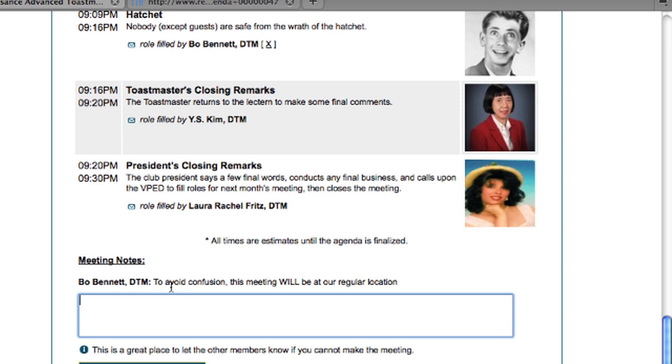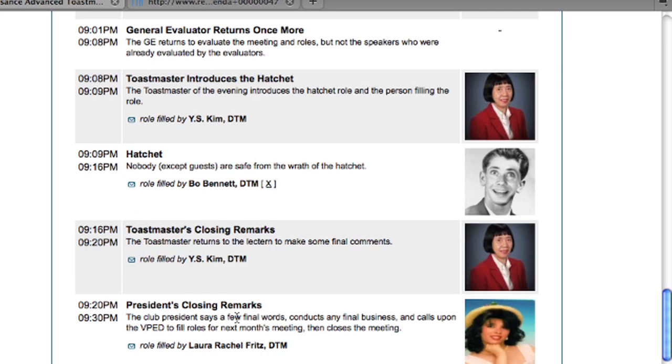Now, this doesn't work like a chat where you could type something, somebody else could type something, you could type something again, and vice versa, and you can have this big conversation going. You have basically one line along with your name. So if I type something else, it will erase what I have already written and put in the new message in its place.